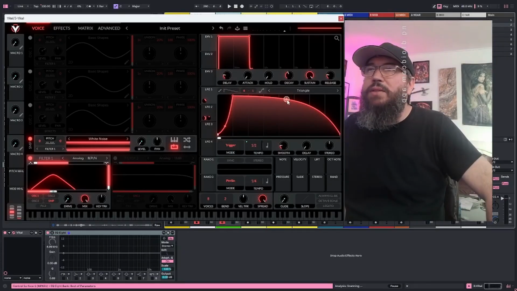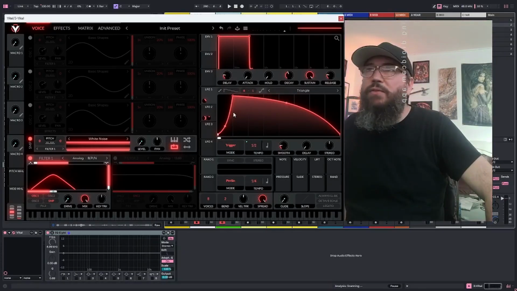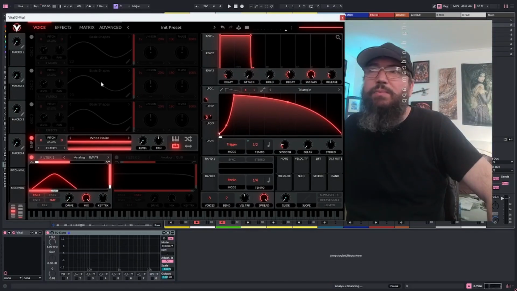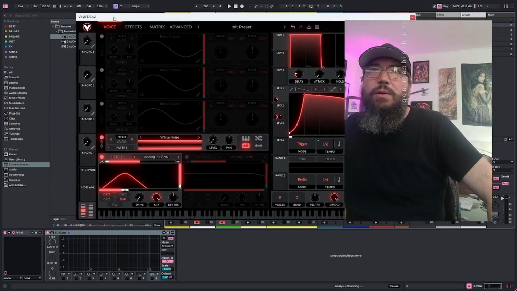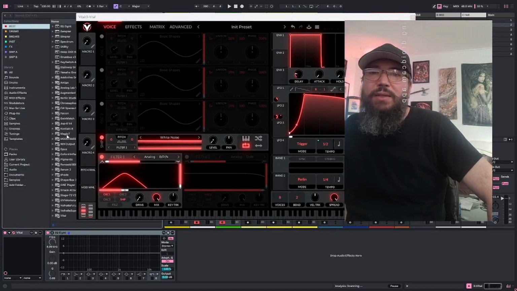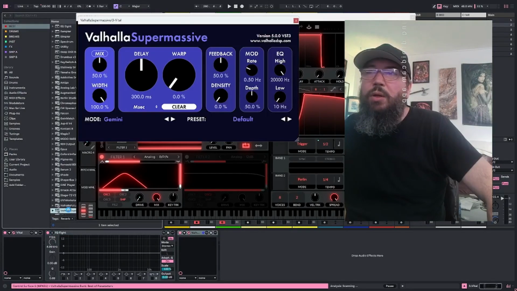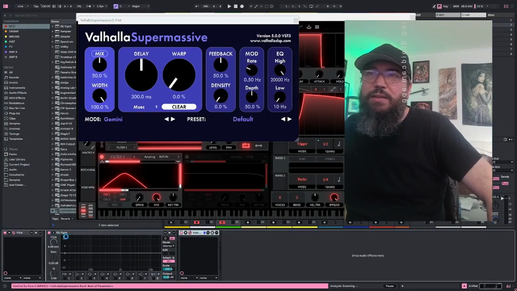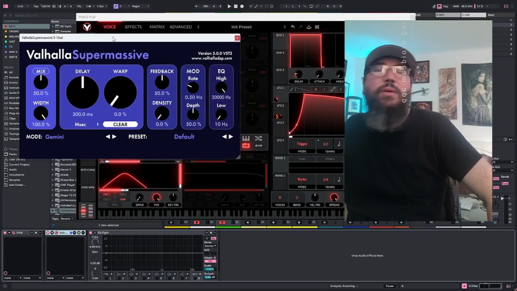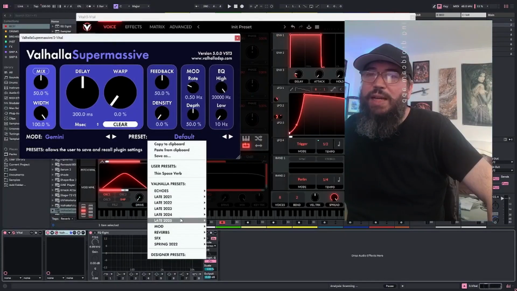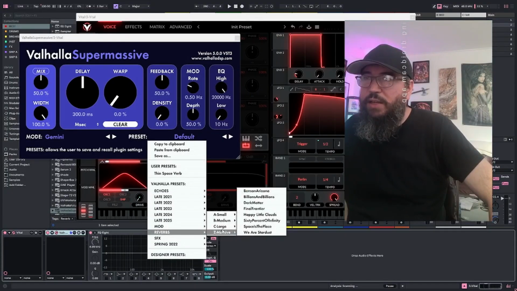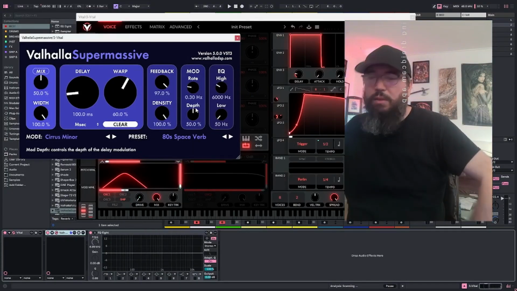So yeah, that was some basic work of the LFO, the envelopes, filters, and it's all pretty straightforward, right? So let's make it a little more impressive sounding. We're going to add some reverb here. Going back to my best and favorite reverb, Supermassive Space Echo, or 80s Space Verb.